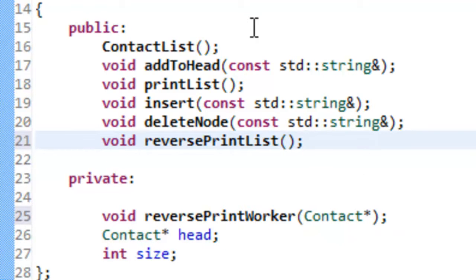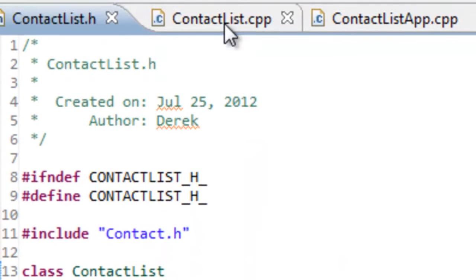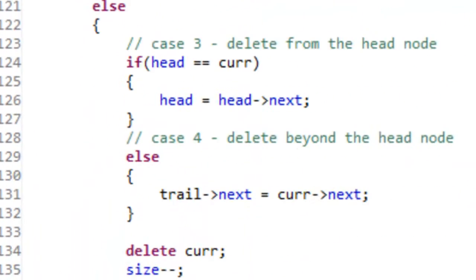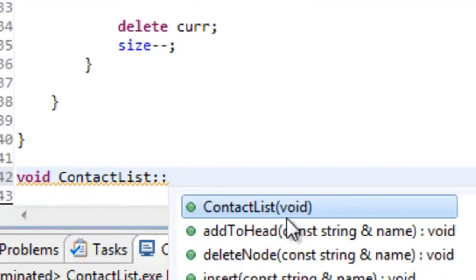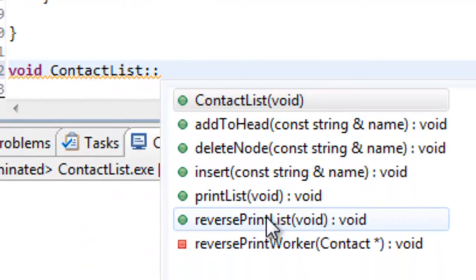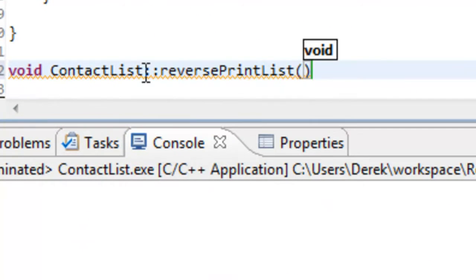So let's go over and do the actual implementation of these two functions in our contactlist.cpp file. Go ahead and save contactlist.h, and let's go over to contactlist.cpp. Okay, so here in contactlist.cpp we'll go ahead and write our wrapper function. It's a void returning function that belongs to our contact list class. It's a member function of that, and we should be able to select it from here. So we have reverse print list. We don't pass anything into it, so void formal parameter list there.